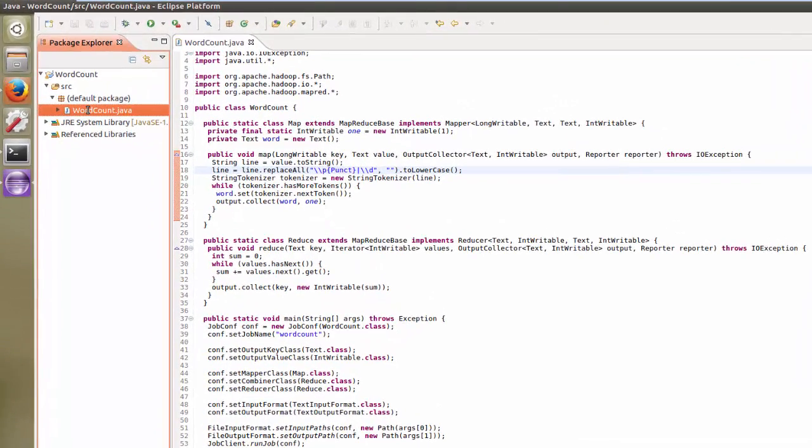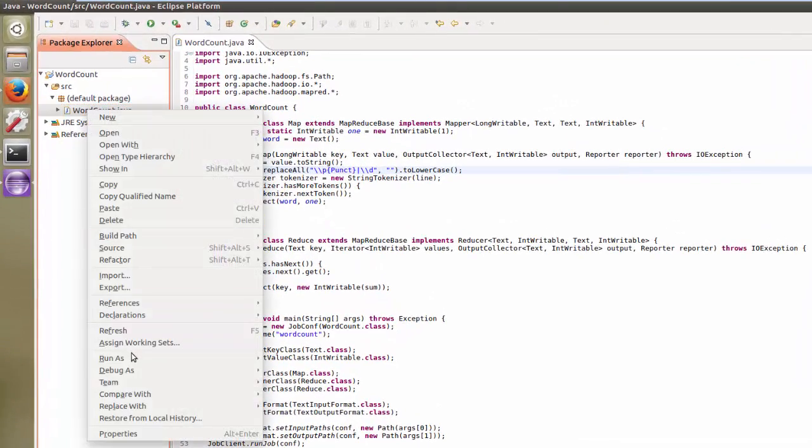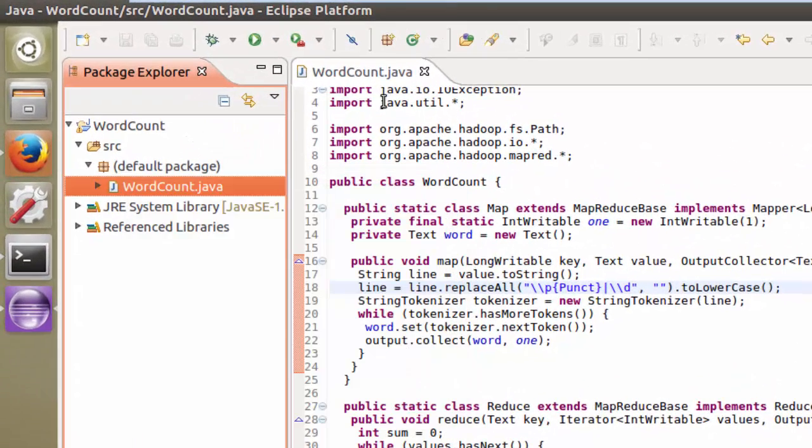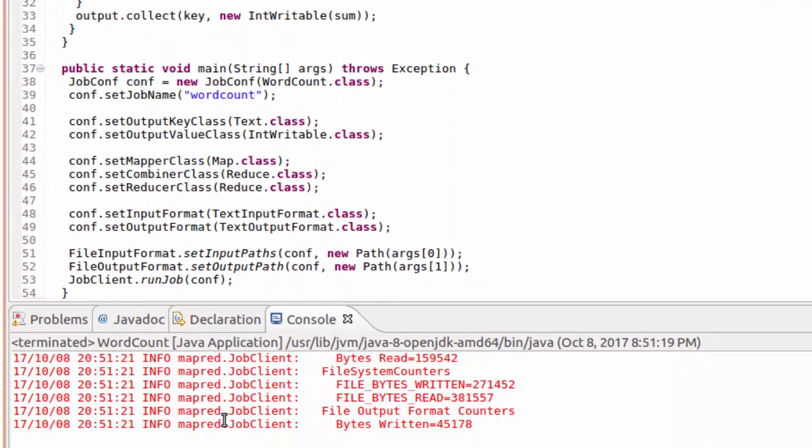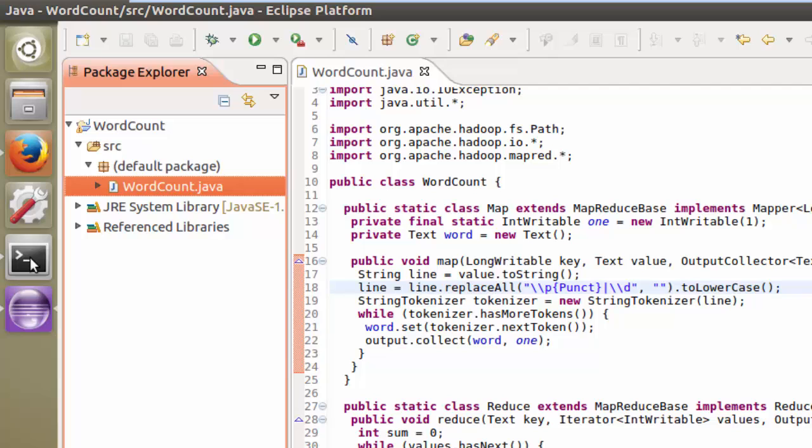We can do this once again two different ways. We can right click, run as Java application, or we can simply come up here and click this button. Now we want to go down to the bottom and make sure that we don't receive an error, and then we want to go to our terminal.